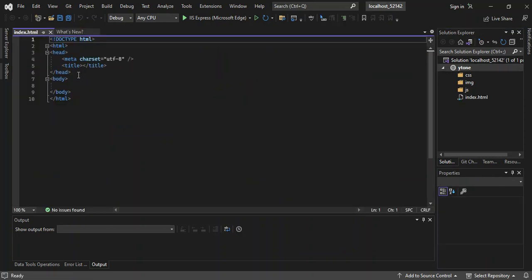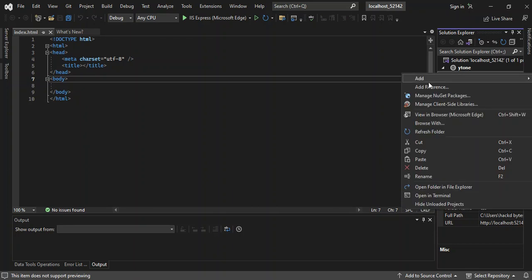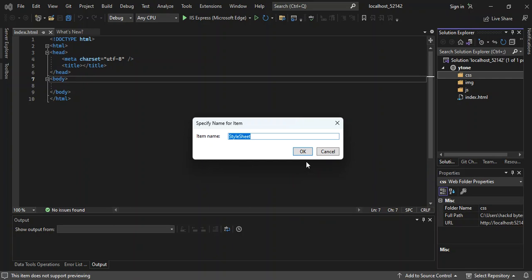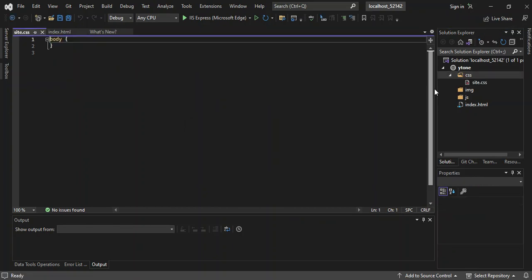So this will create a very simple HTML boilerplate for us. Yeah. So it's got nothing inside. And here is the link, index.html. So we go ahead and we add CSS. We right click it, add, and we add style sheet. So we're going to call it site. So we click OK. So this will add site.css.